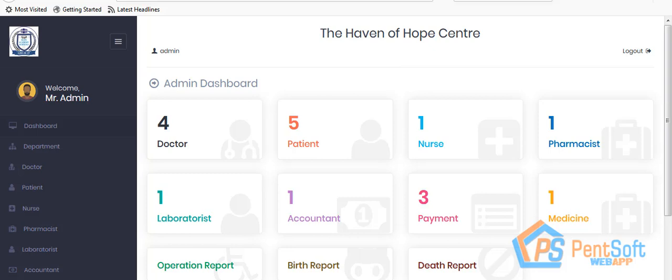Now, this is the admin section of the hospital management system, and what this does is you could manage the doctor list, you could manage departments, patients, nurse, pharmacist, laboratories, accountants, payments. You can get to see payment histories, medicine, and a whole lot. Then even bed allotment, blood donors, you can see all of those things, and it helps you to store information about patients, and you can easily search the detail in just a twinkle of a second.